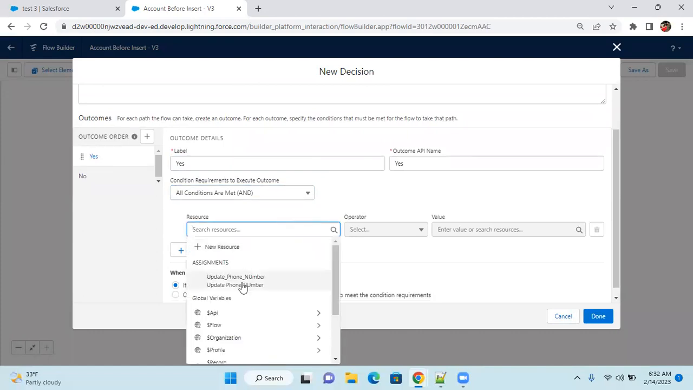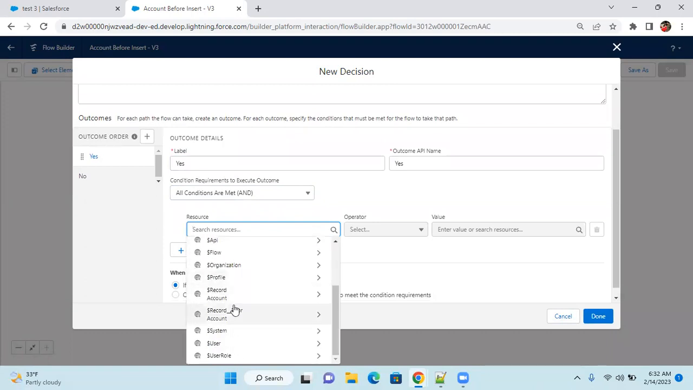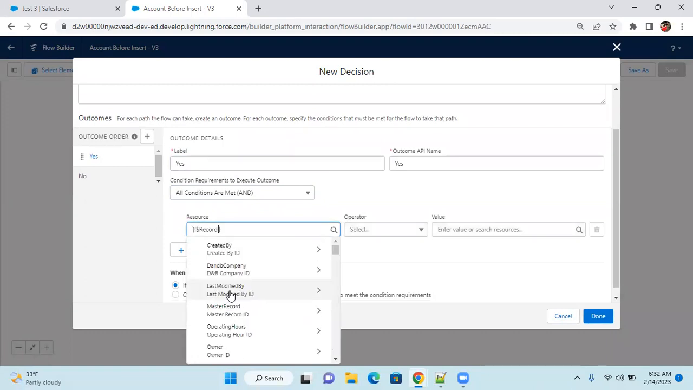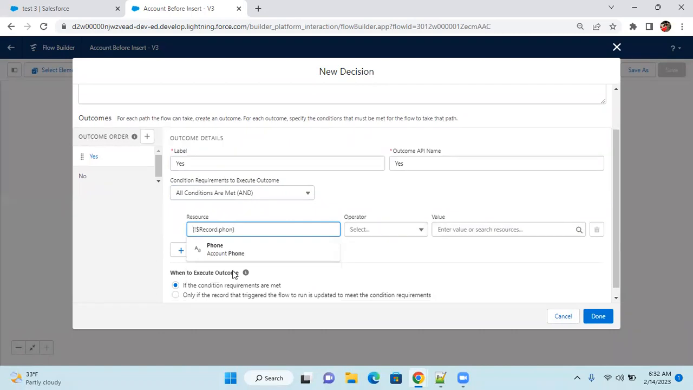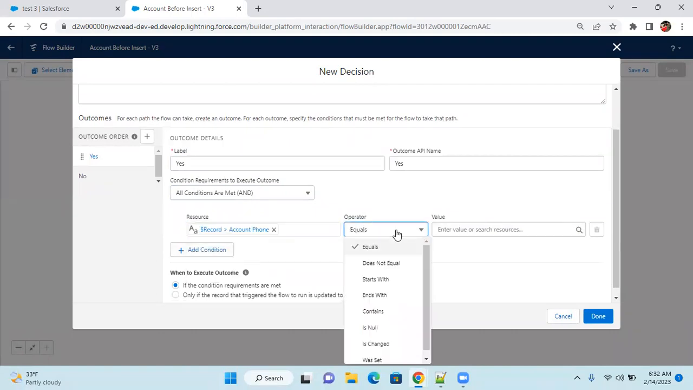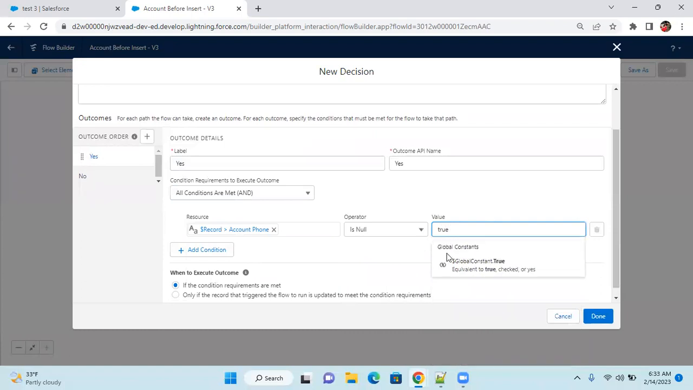Now, as I told you guys, to read the data, you use record variable. While you are using record variable, you have to check phone. Phone is null, true. Similarly, the same condition which you have used above, you can use here also. Okay, then done. So this is a decision which you guys have used. Click on done.